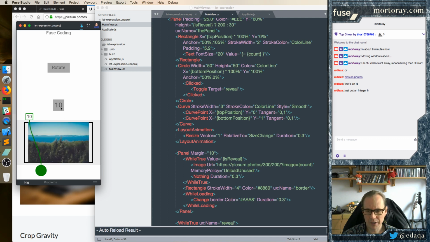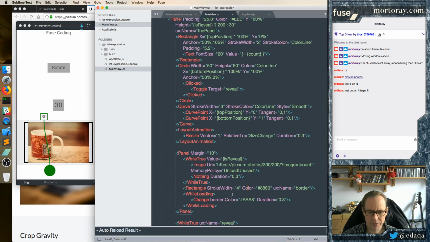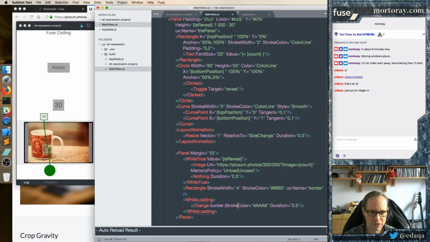Oh, the while loading is not working correctly when I have it. The while loading appears to be in a stuck position now. It was working before. So what's the problem now? I'll just stick the while loading in the image, or... No, why is this not working? It was working and then it broke. Oh, that's why. Silly me. Stroke color has to be changed. I'm changing the wrong color.